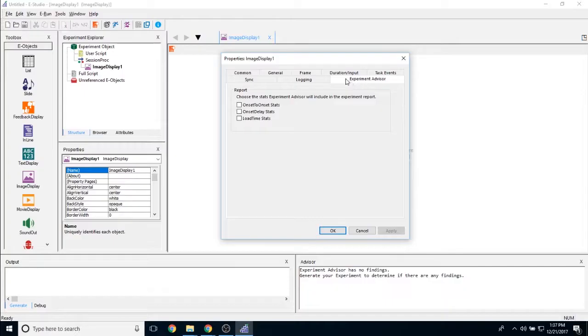The Experiment Advisor tab allows you to log onset to onset stats, onset delay stats, and load time stats. They will show up in your Experiment Advisor report at the end.